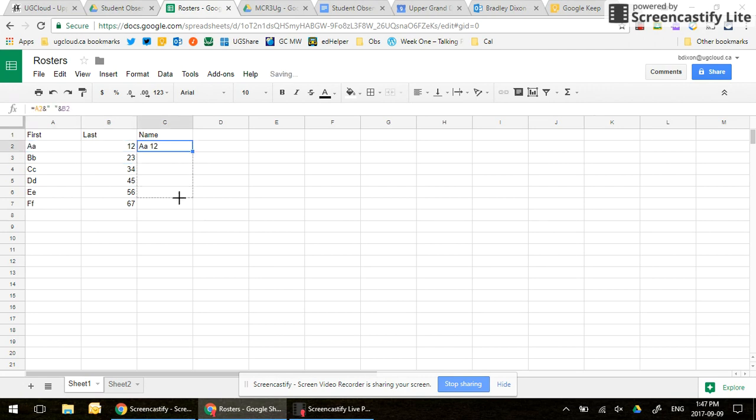And then I can just copy that down. So now I have a column with all of their names in it. Okay, so that's step one. You can do it that way, or if you want to type it in yourself, we just need a spreadsheet with their names all in one column, easily identifiable. Okay, so that's step one.